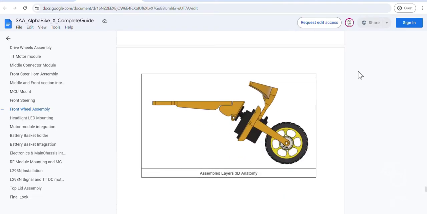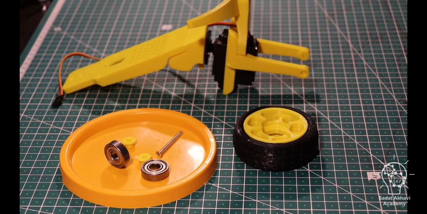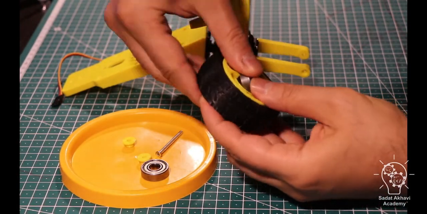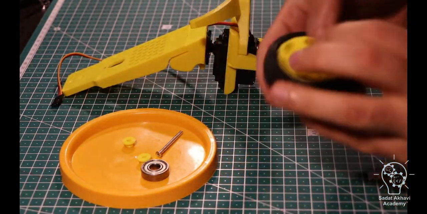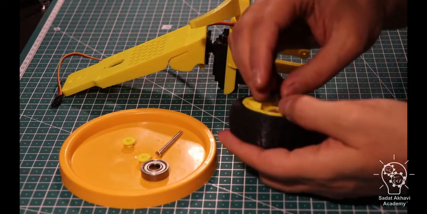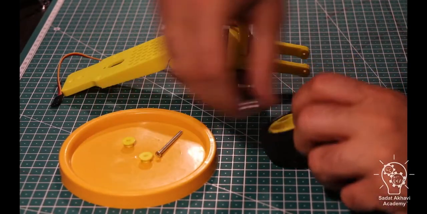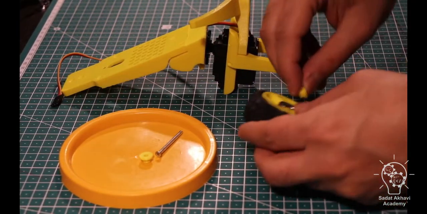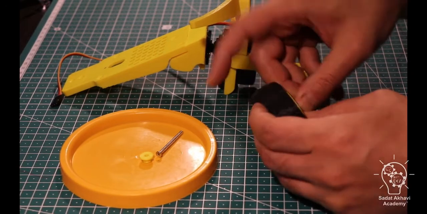Front wheel assembly. Mount the tire onto the rim. Place the bearings on both sides of the rim, and then install the front wheel connector on top of the bearings. Secure the front wheel with a long screw.